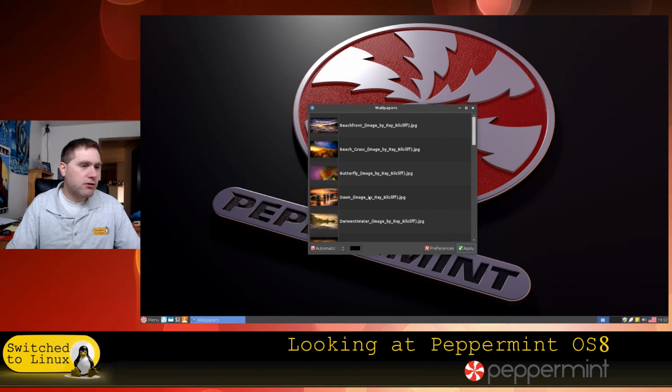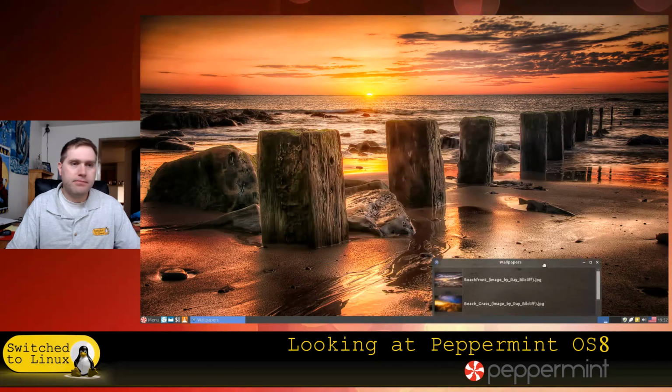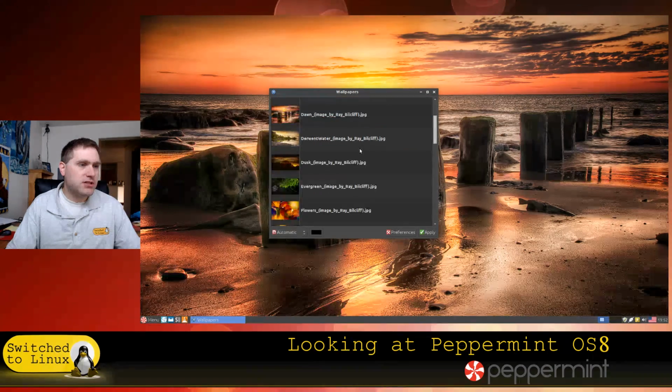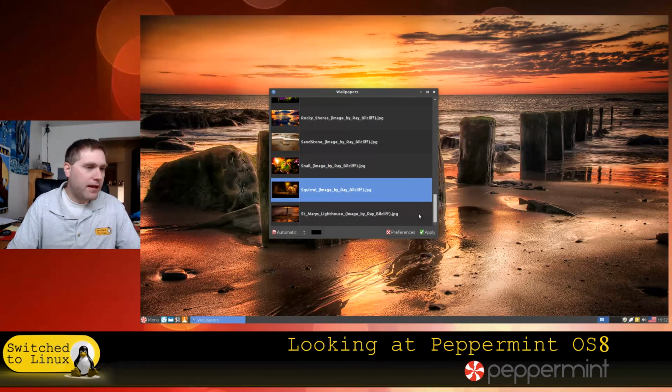All the other images are in here. Of course, here's the old Peppermint default image. Still in here. They just have these absolutely beautiful images inside Peppermint. So they don't have an excessive amount.